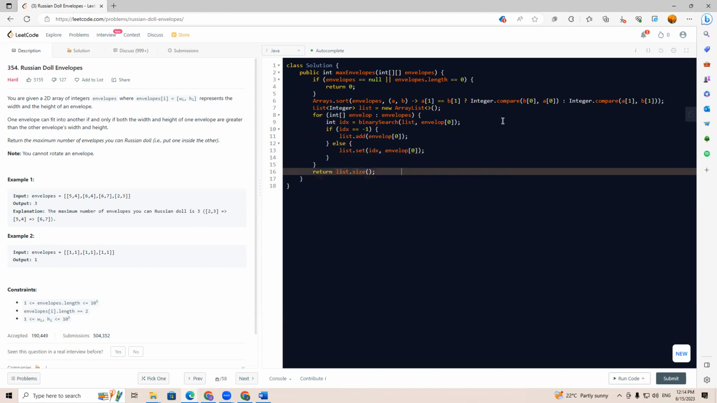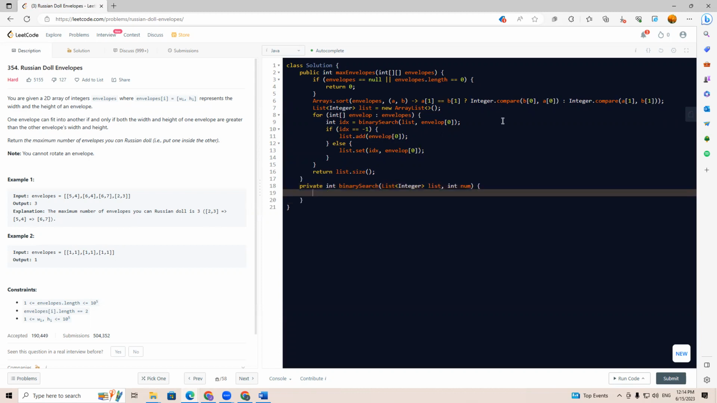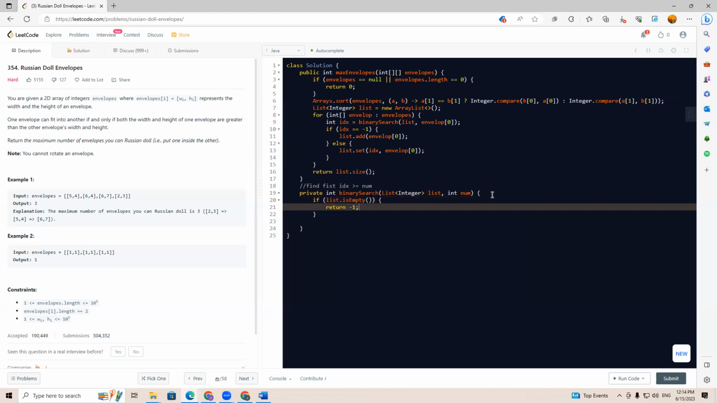And we'll write the binary search. We'll have a List of Integer, list, and an int min, right? So we are going to find the first index greater than or equal to min, and if this list is empty, we just return -1. That means we didn't find it. So in this case, we can append, right?